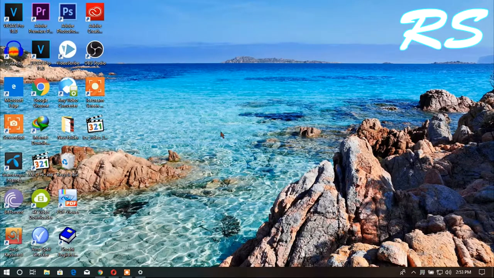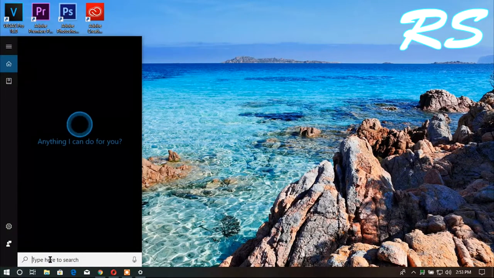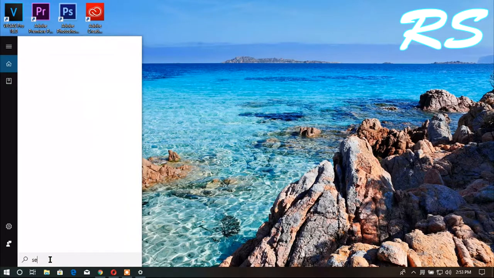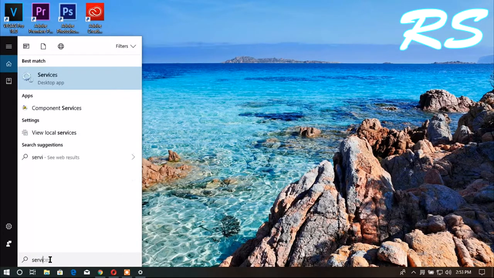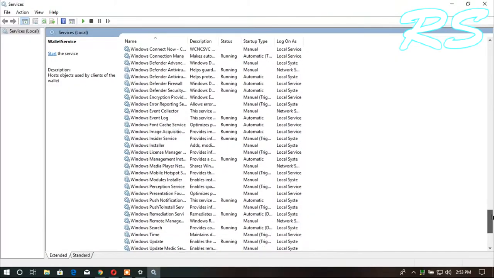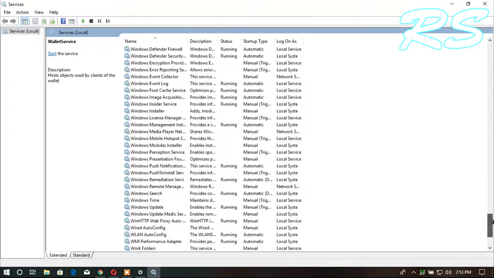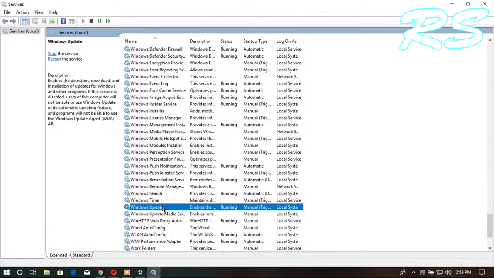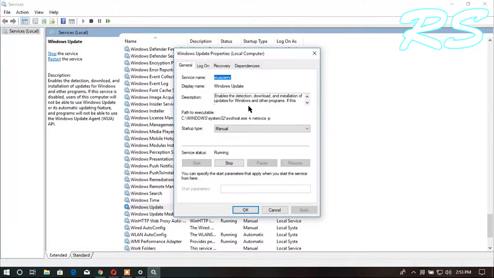To stop it, open the Windows search bar. Search services. Open services. Find Windows Update. Double click on Windows Update. Keep it manual. Press stop.